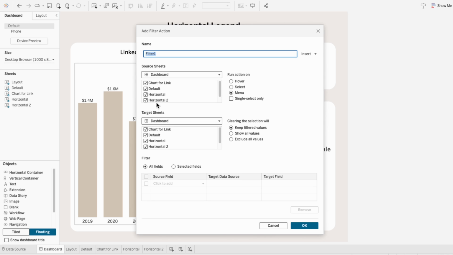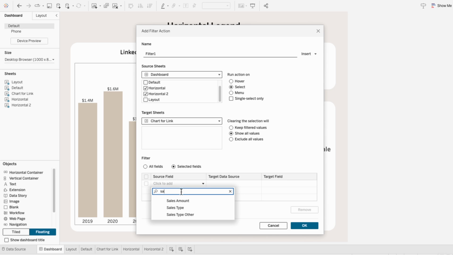For the source sheet, I only want the horizontal and horizontal 2 to be checked off. And for the target sheet, I'm going to choose the chart for link. For the settings, I want to run the action on selecting it, and I want to show all values when the selection is cleared. For the selected fields, I'll choose sales type to be the link between these two.